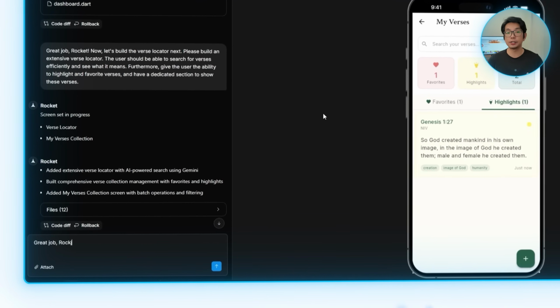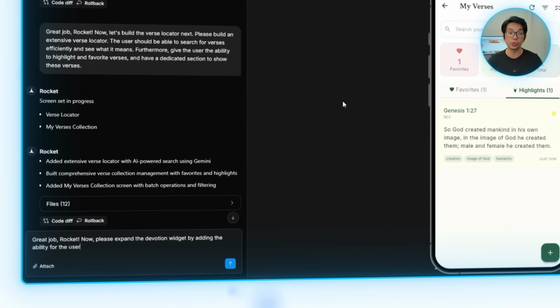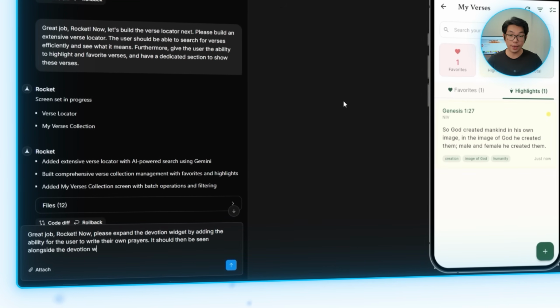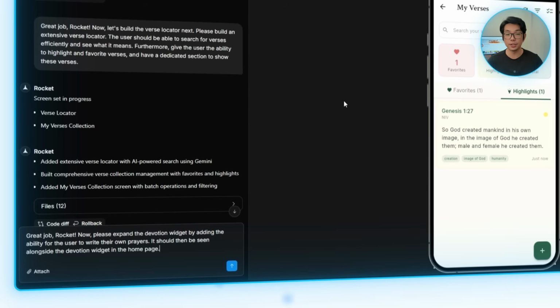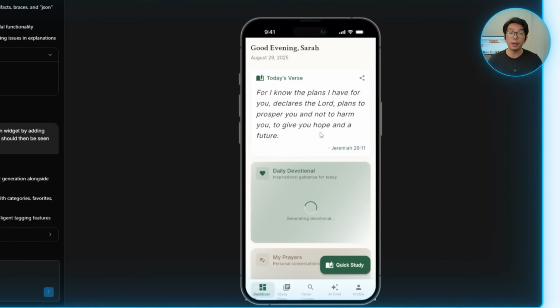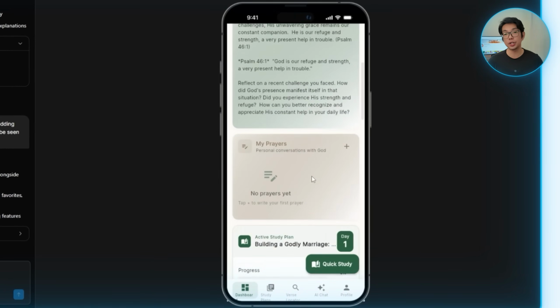Now please expand the devotion widget by adding the ability for the user to write their own prayers. It should then be seen alongside the devotion in the homepage. And with this given update, the devotion widget now grows into something a lot more interactive. On the homepage here, there's a section next to the devotion where personal prayers can be written out and saved.